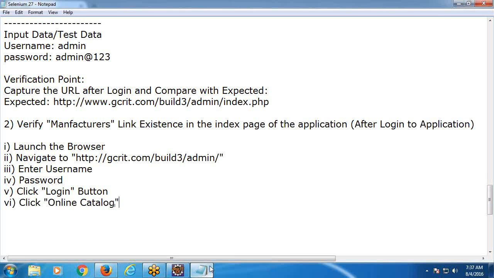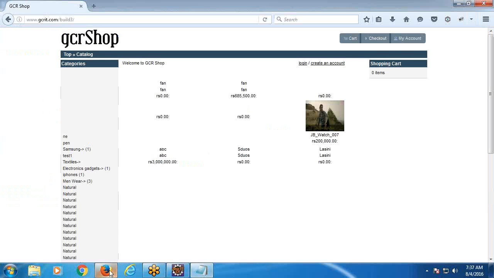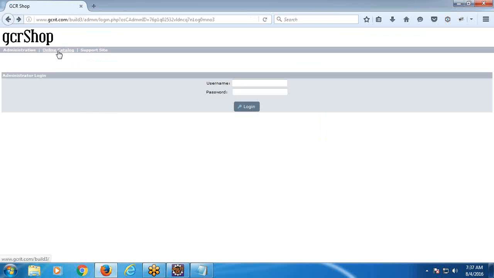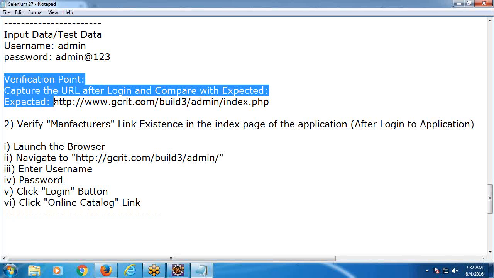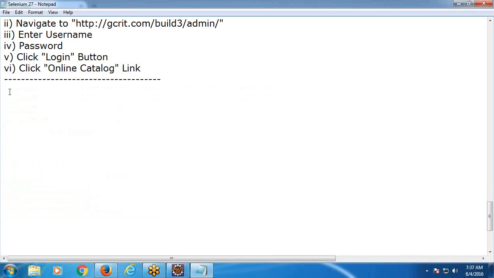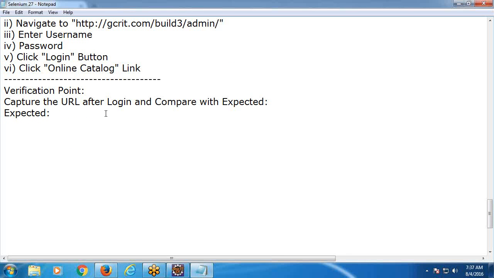Click online catalog link. But no vice versa. It's online catalog link. This is an extra step. Next, verification point. After redirecting, capture the URL after redirecting.